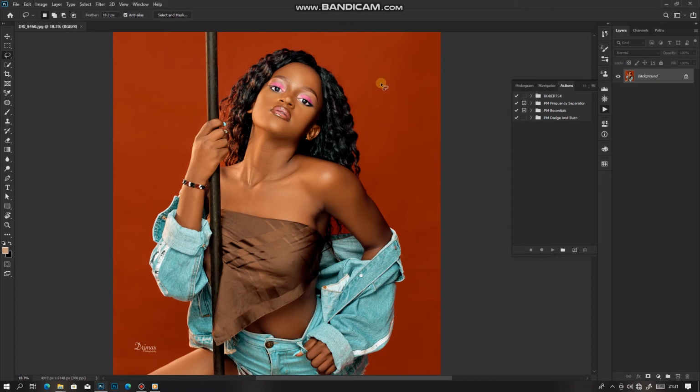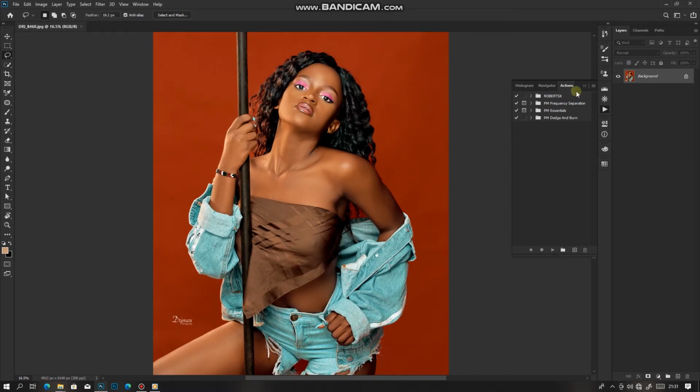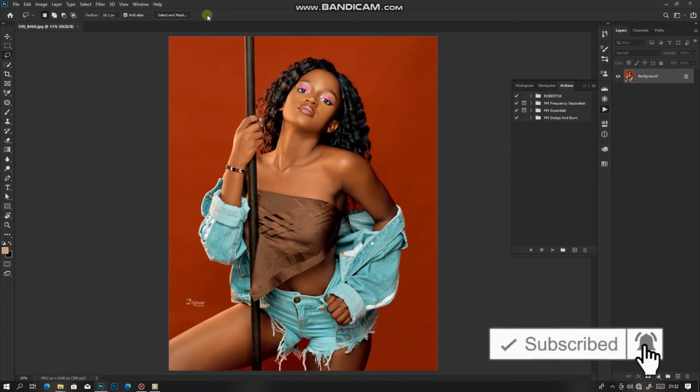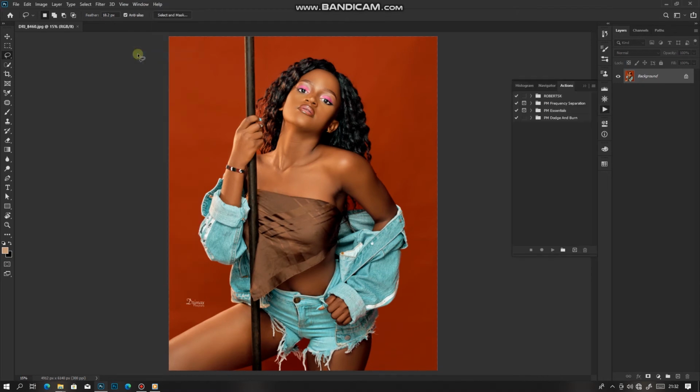Yes, let's get started. I'm going to teach you about how to create actions in Photoshop. First and foremost, this is our image. So you go to window here and select this actions option.